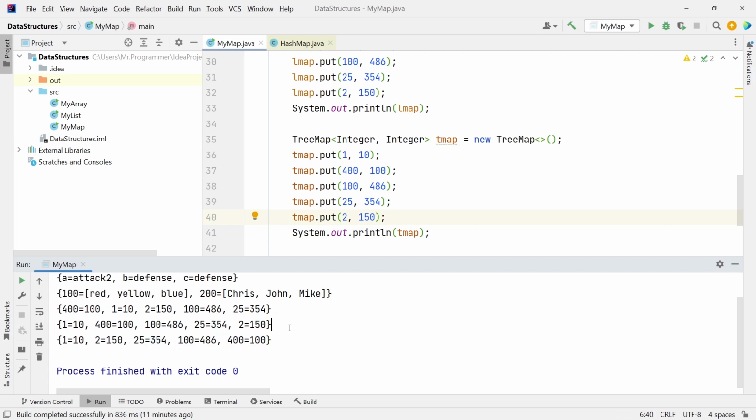So TreeMap actually sorts to the natural ordering of the keys based on their compareTo method, which tells how to sort the keys, whether in ascending order or descending. So it can not only sort integer types, but also other types as well. In this case, we were sorting integer types. So here we can see it's sorted in ascending order. So you got 1, 2, 25, 100, and 400. For a LinkedHashMap, it doesn't do any sorting of the keys. It only maintains the ordering of the keys in the way they were inserted. HashMap doesn't do any sorting, nor does it maintain the ordering of the keys.